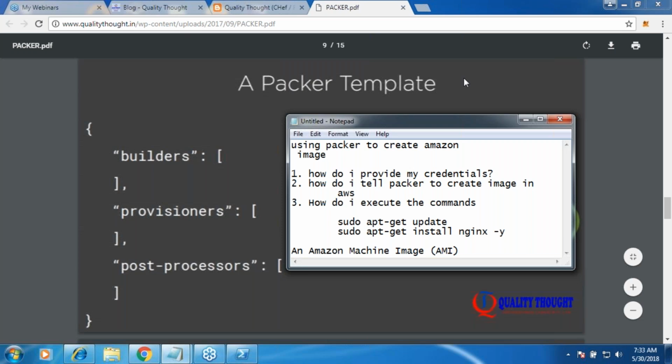So the provisioner is all about your customizations. Once you have the basic image, what will you do? That is all provisioners, right? Provisioners is a place where you will be reusing your Ansible work or Chef work. If you really want to use your Ansible and Chef in Packer, provisioner is the place.